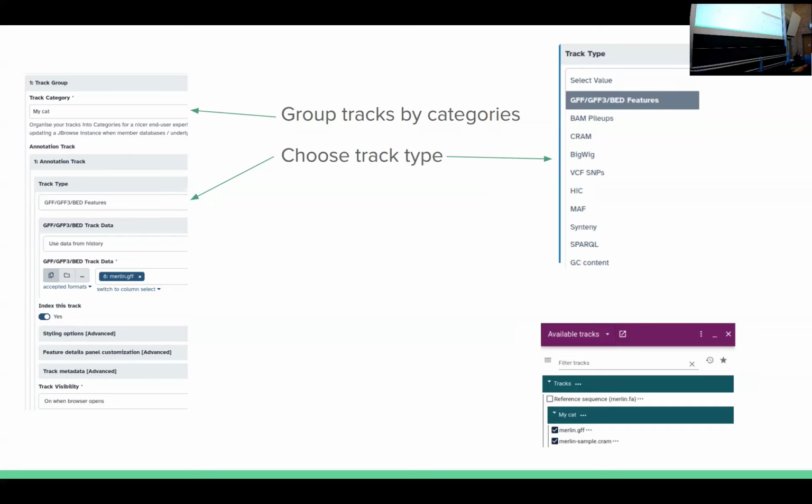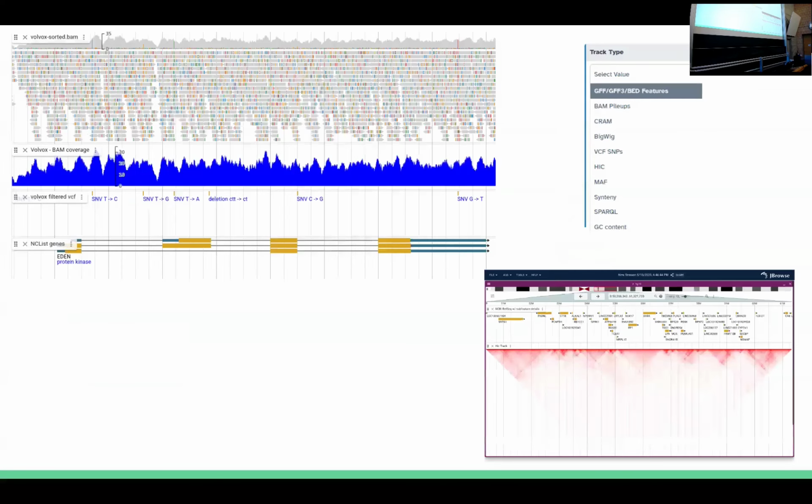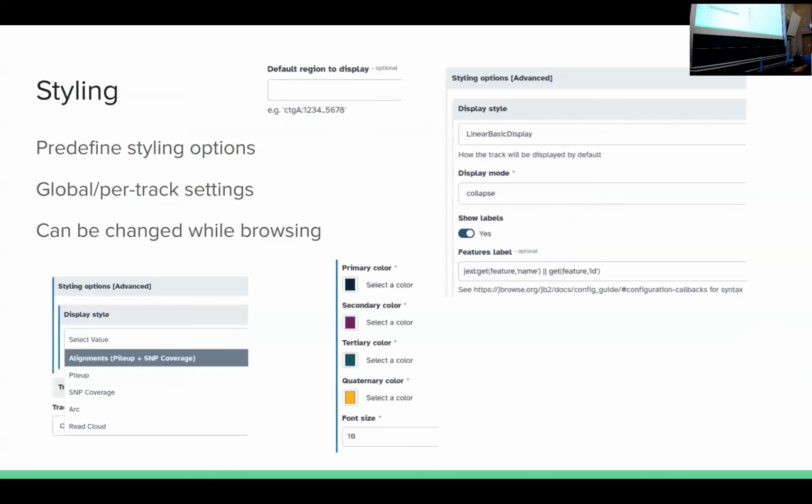And it looks like that. So you have the different kinds of data types on the top right. And you can see a BAM track, a coverage track, variants, genes, or Hi-C data there. So you have various displays of that. And you can also tweak the style of each type of track. So depending on the track type, you have multiple ways to show the data.